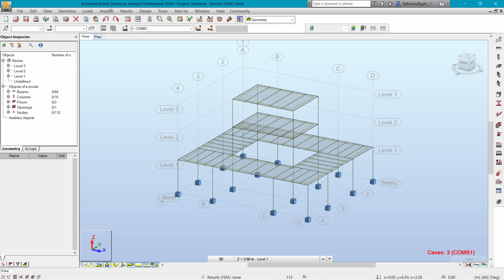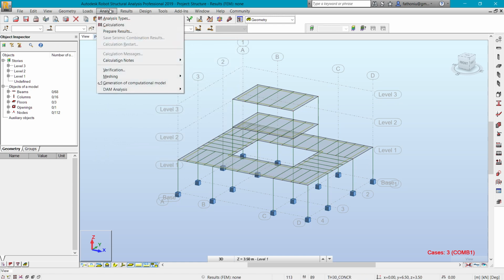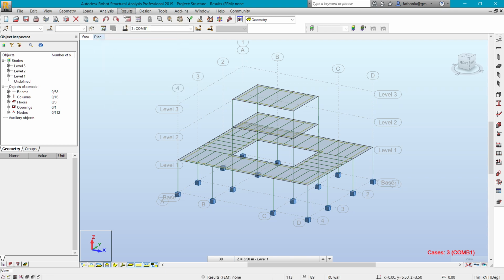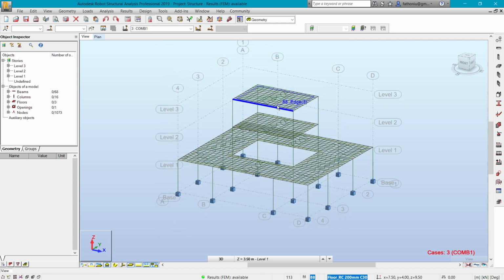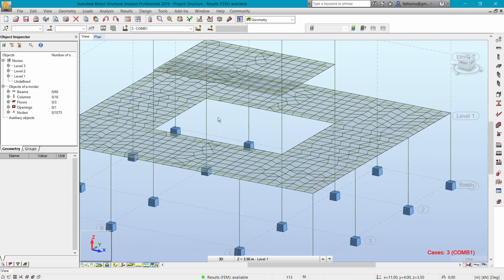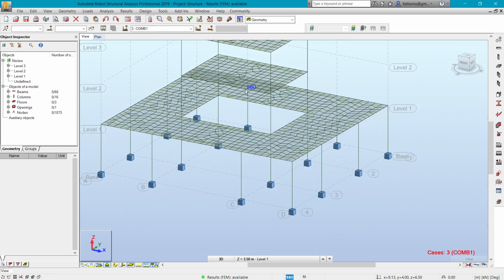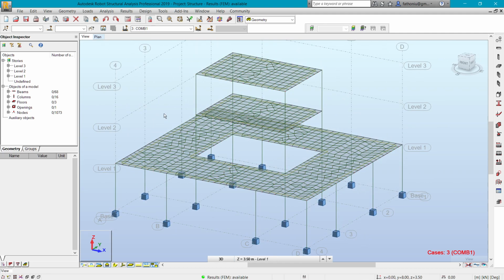So if not, under the menu analysis, you can directly go to calculation, or you can also access the calculation here by pressing this button, calculation. So it will run the analysis, static linear analysis, and then calculate all those and conduct for the slab floor, what do you call it, the finite element.